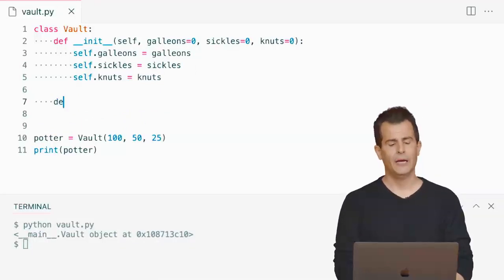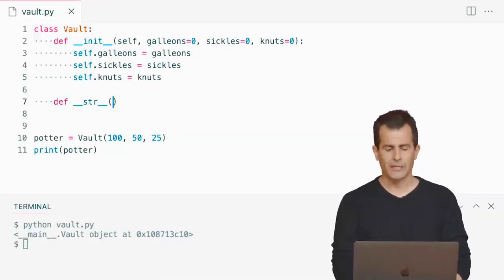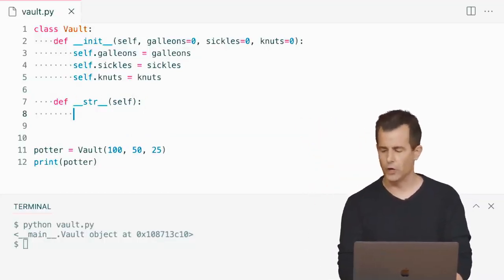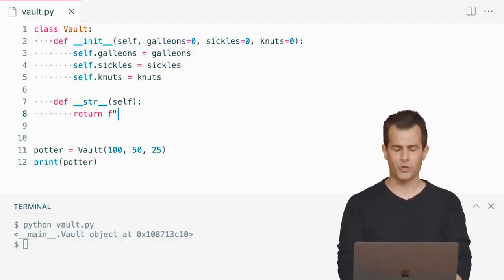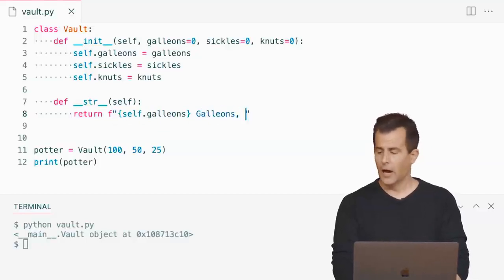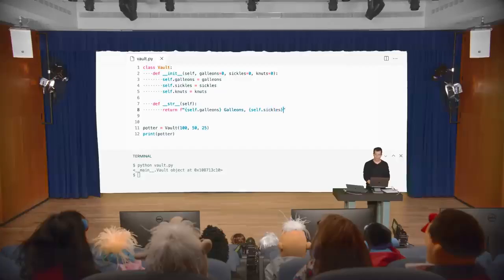So let me go ahead and do that. Let me define the __str__ method, taking in self as its sole argument here. And let's just return a very simple string that just reveals what's in the vault. So I'm going to return a formatted f-string, inside of which is self.galleons, and then the word galleons, so I know which those are. Then let's do self.sickles, and let's output the word sickles. And then lastly, let's output self.knuts, and then knuts here.